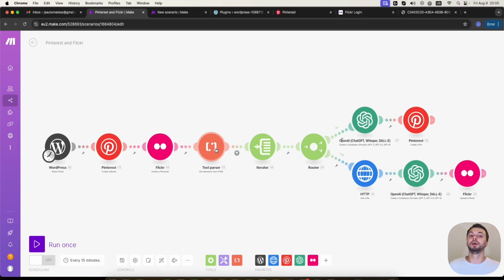It's not limited only to blog posts. You can submit your product pages or regular pages as long as they have some pictures in them that can be shared on Pinterest and Flickr. As I use more than one image on my posts, I use an iterator. The iterator will take every picture from the blog post and then individually submit them to Pinterest or Flickr.